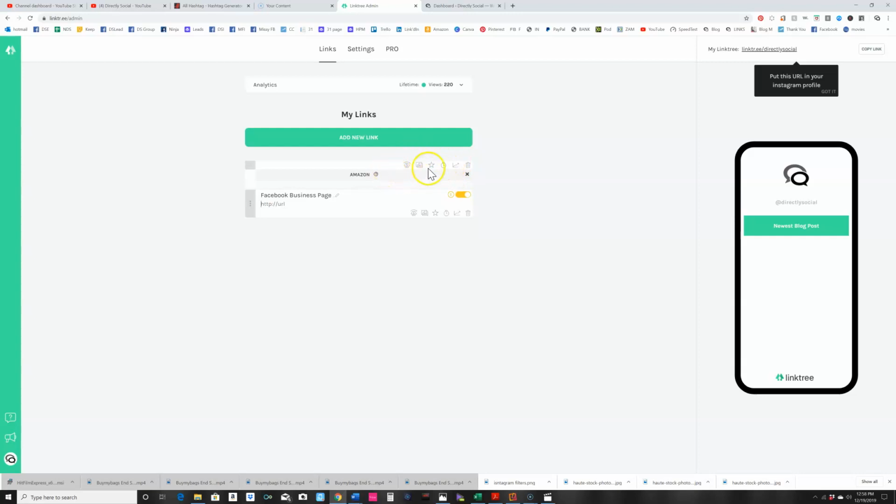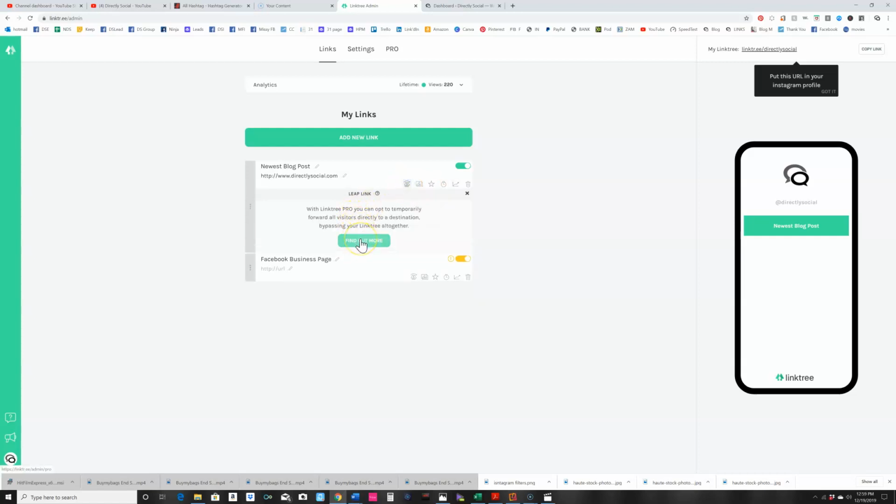Okay. So, you can add timers, which is really, really cool, to where you're going to schedule that. So it'll appear on this date and then it's going to disappear on this date. So if you're running a sale, that's a really cool thing to be able to do ahead of time. You can actually add a thumbnail to it if you have the pro account. I think it's like $7 a month. We'll go over that in a second. You can track stats for people clicking on that, which is great too. You can also do that if you have Bitly. And then, let's see, temporarily forward all visitors directly to a destination by bypassing your Linktree altogether. So basically just sending them to a website.